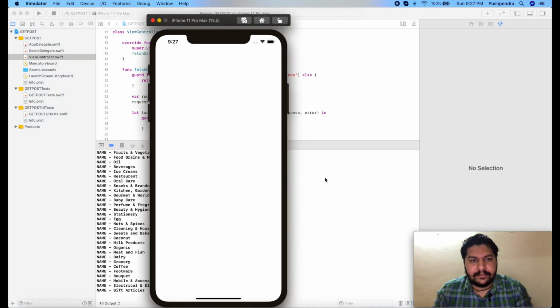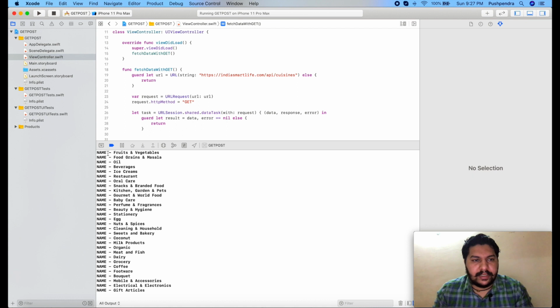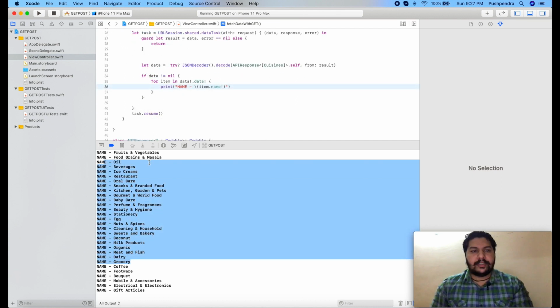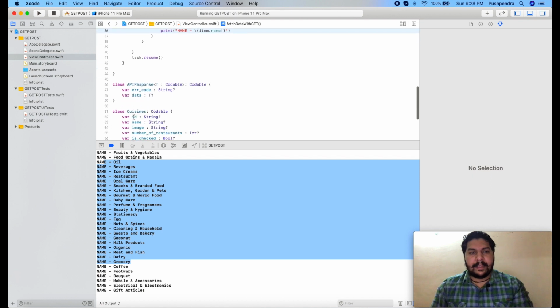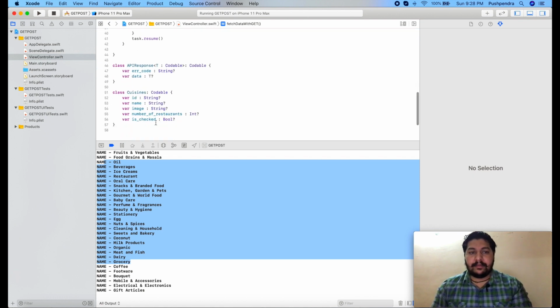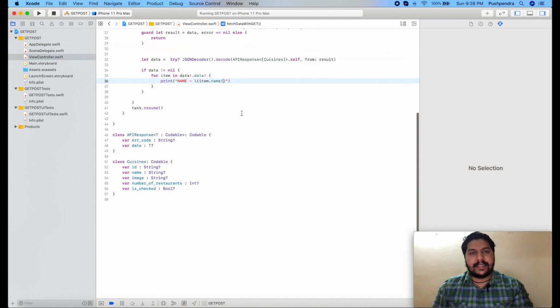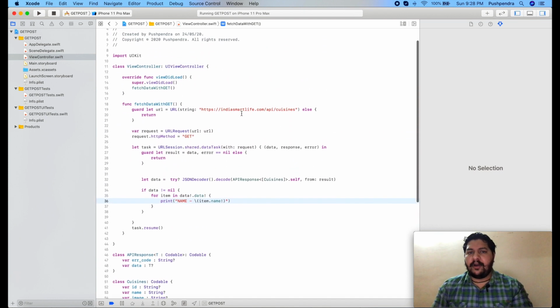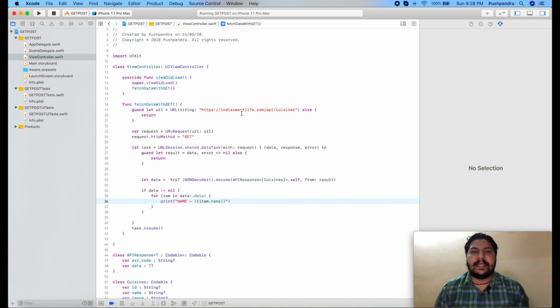Run and build. So guys, here you can see all the Cuisines are coming. Same way, you can find all these things like item.id, item.name, item.image, item.numberOfRestaurant, item.isChecked, and everything you can get with this parsing. So it was an example of a get method. Now how we can use the post method? In this tutorial I will also tell you about the post method.